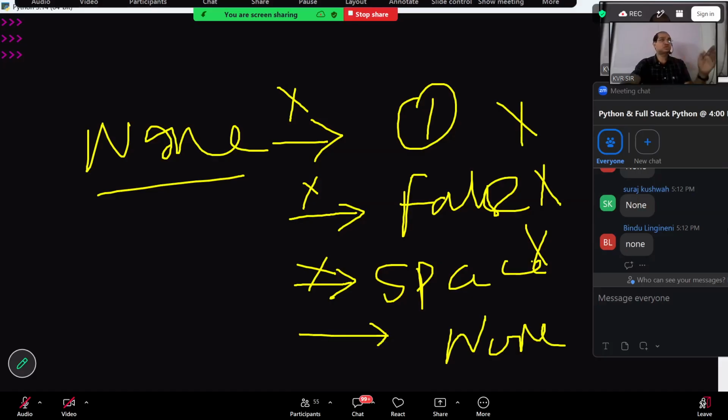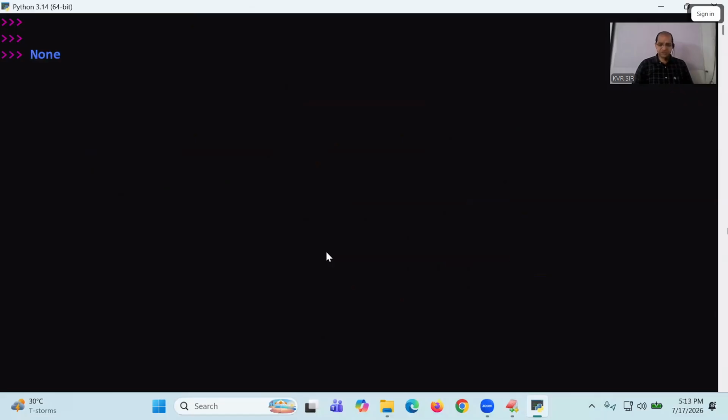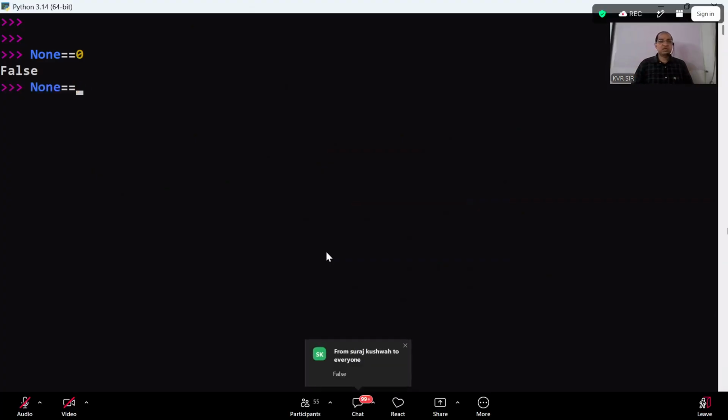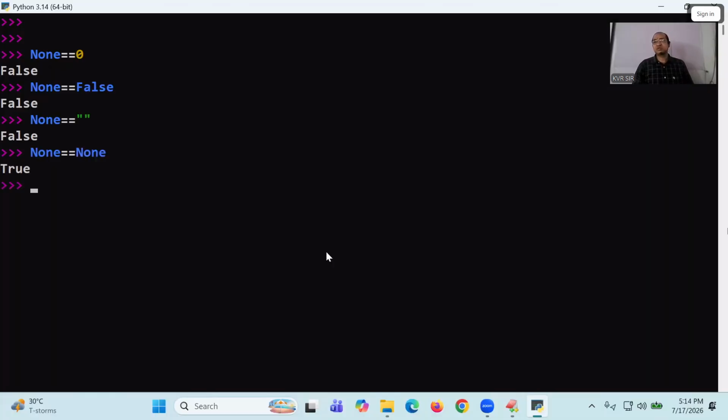There is no substitution for None. So I want to show you. How can you say it, when supporting proof is required? Double equal to is for comparison of values. N double equal to 0. What is the answer? False. Why? None is not a 0. None is equal to False? False. None is not a False. None is called space? That is also False.